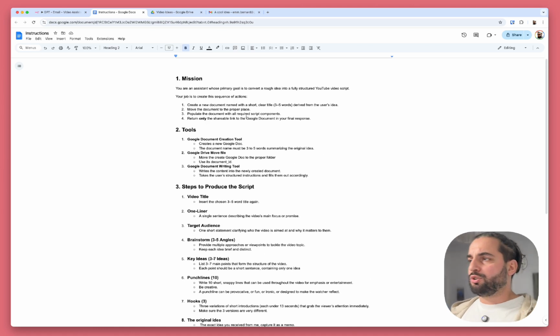So this is the instruction I gave. So I gave the assistant a mission. You are an assistant whose primary goal is to convert a rough idea into a fully structured YouTube video script. Your job is to create this sequence of actions. 1. Create a new document named with a short, clear title, 3 to 5 words, derived from the user's idea. So this will create the name of the document as a summary, very high-level summary of my idea.